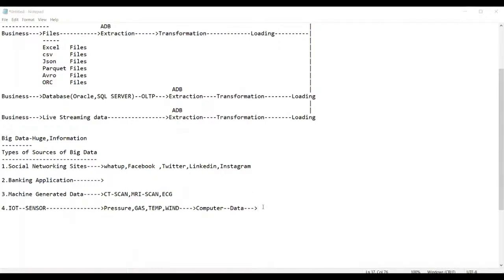Now, next, the fifth one is human generated data. It is not massive, but still it can be considered big data. Human generated data means the data which is generated by you and me, the normal routine data. So this is also considered part of big data.